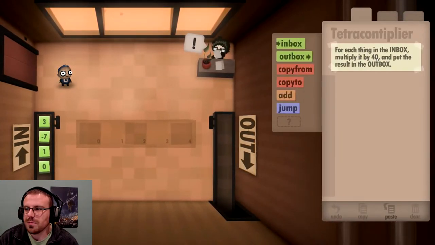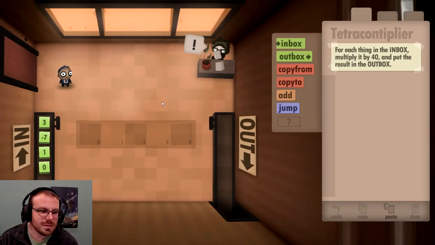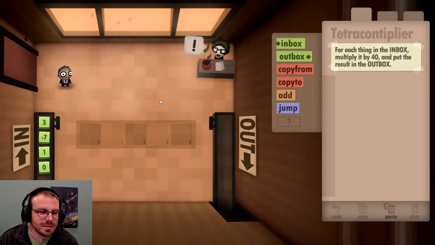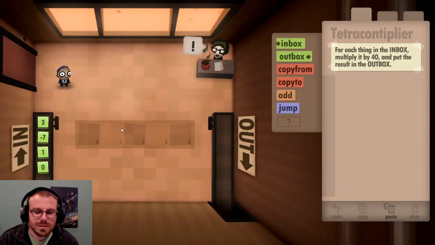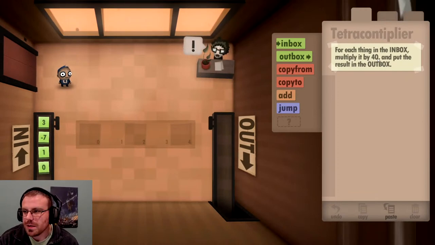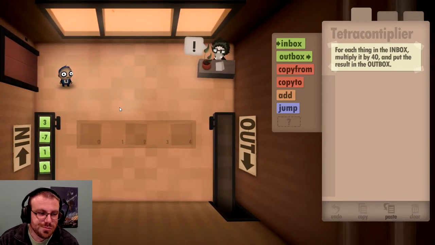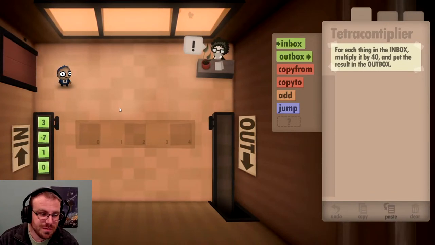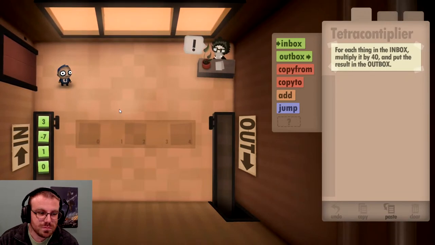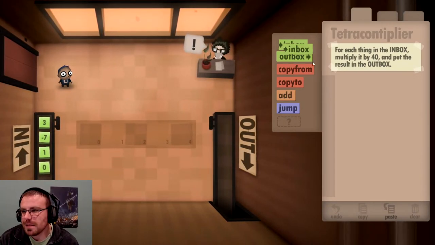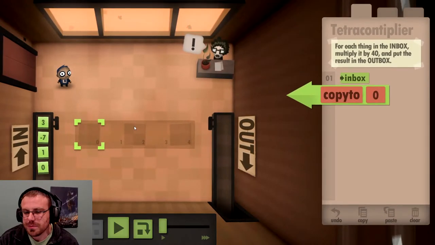All right. Multiply it by 40. All right. So is there a way that we can replicate what we did last round? If we keep going with that same pattern, we're not going to get to 40. But is there a way that we can? If we can get to 8, do that, and then do that straight up 5 times, that should do it. 8 times 5 is 40. Okay. Let's go ahead and start sort of what we did before.